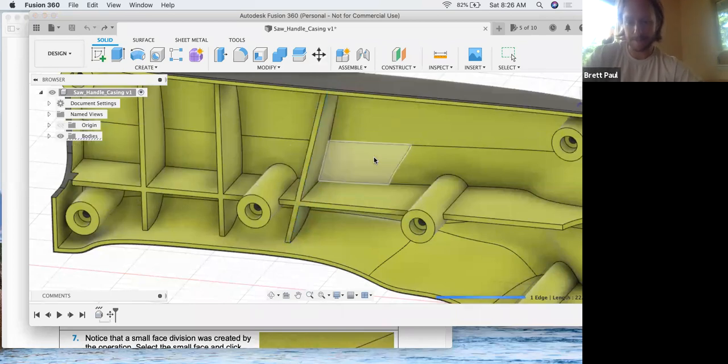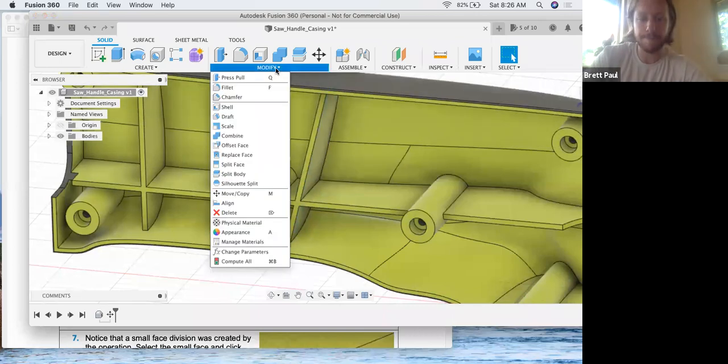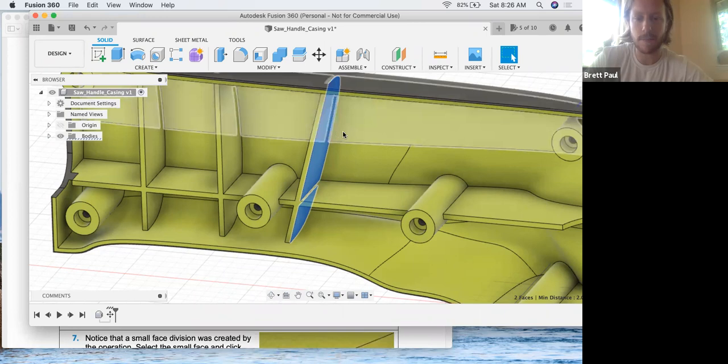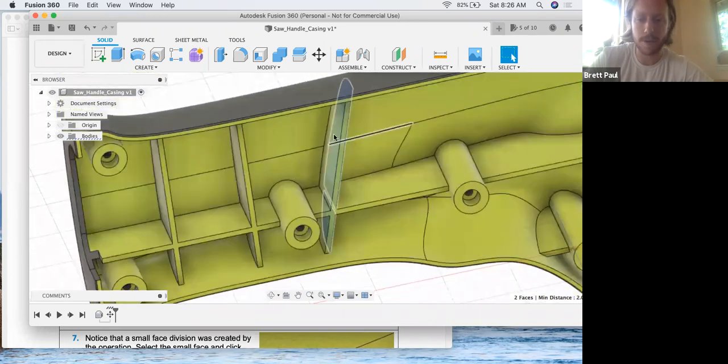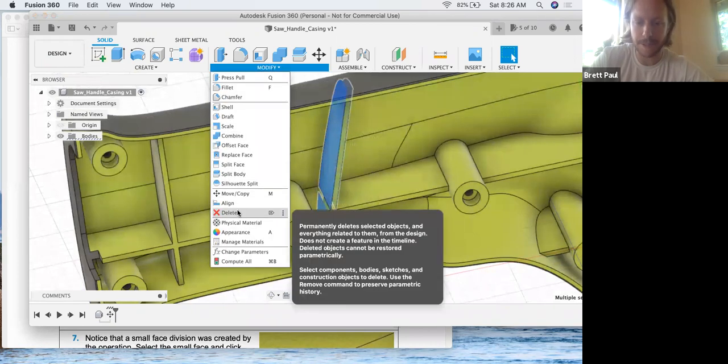And now let's say, oh man, we don't want that rib anymore. We're going to select these faces here. I'm holding on to Command. You can also hold, and I'm on a Mac, you can hold Control on a Windows and do the same thing to highlight multiple surfaces or edges. So I've done that. Modify and delete.